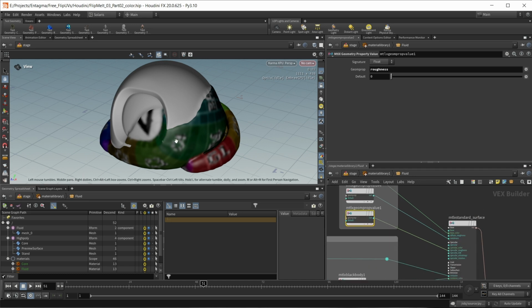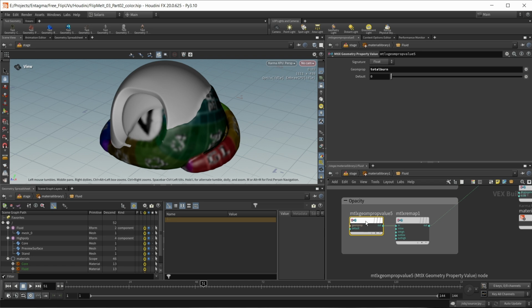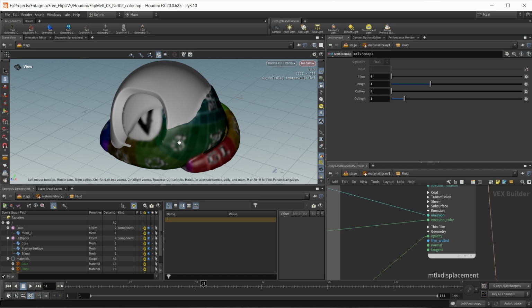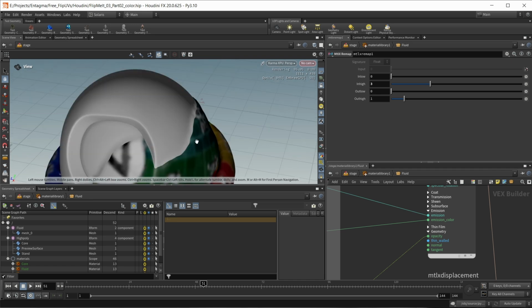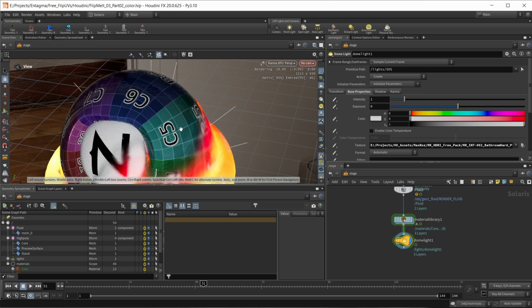And to make the transition between the fluid and the high poly object not quite as harsh, I did also use the total burn attribute down here along with a remap to drive the opacity of the fluid to make this transition from this area to this area a bit softer. But this is all there is to this workflow right here.